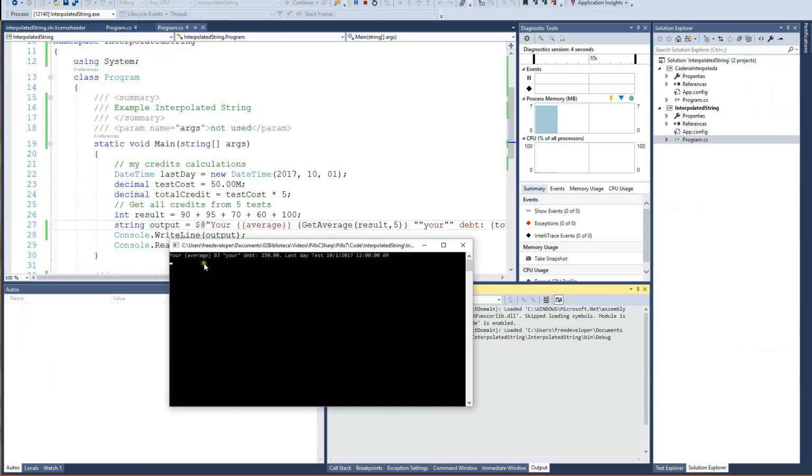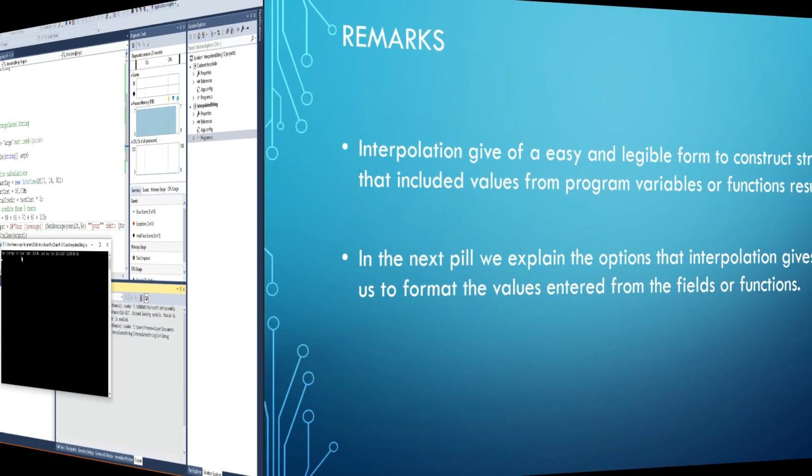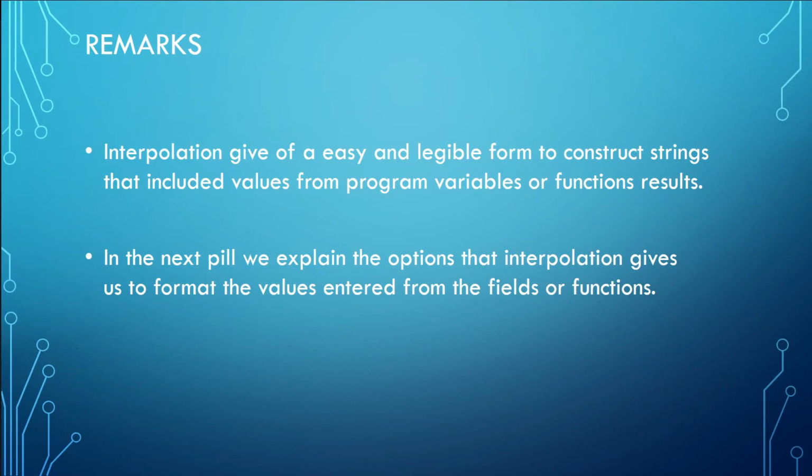In this case, we have average here with only one curly brace, and we can see here the yours also with one quotation mark. See, we have only one curly brace, and here one quotation mark. That is the result that we expected with the escape. As a remark, we can say that interpolation gives us an easy and legible form to construct a string that includes the values of program variables or function results. This is a basic introduction.